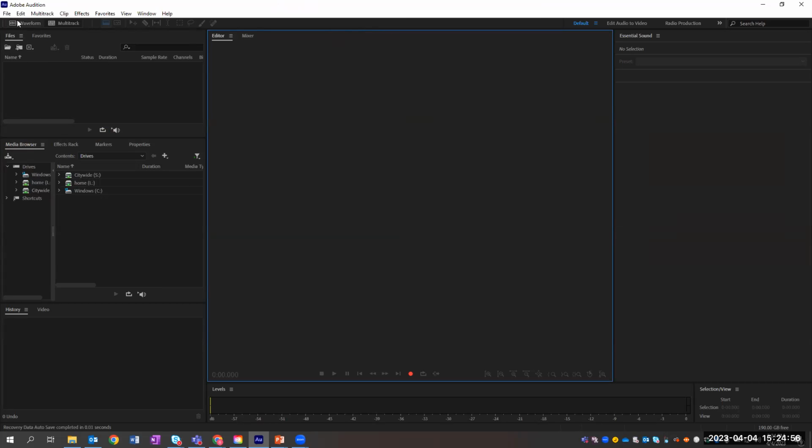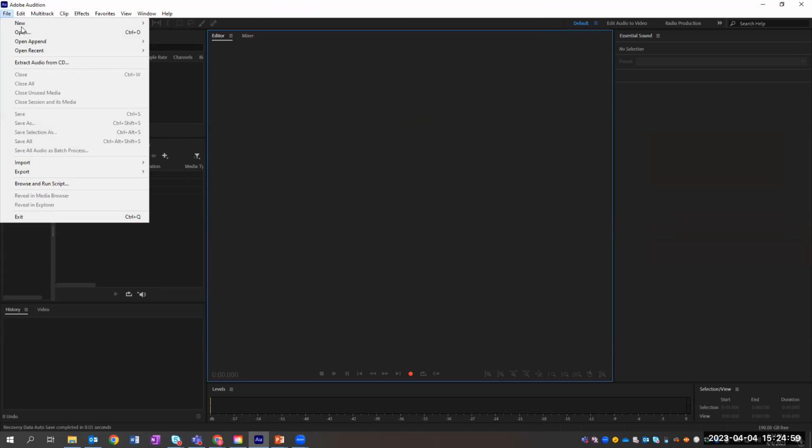If you are going to create new audio, then you can also go to File and New. And this is where it will have some options for multi-track and audio file. We are not going to get into CD layout today at this time.